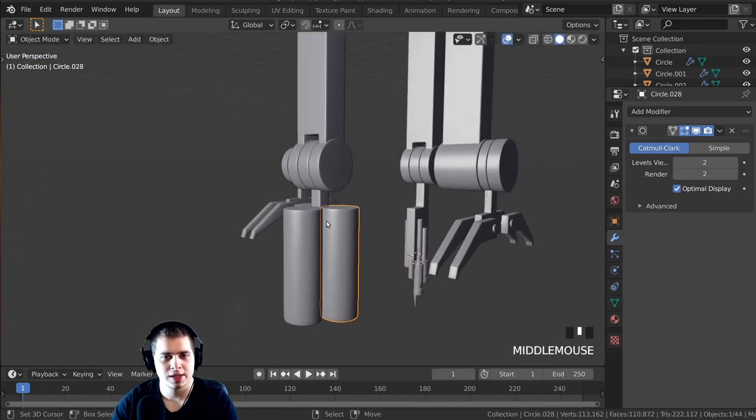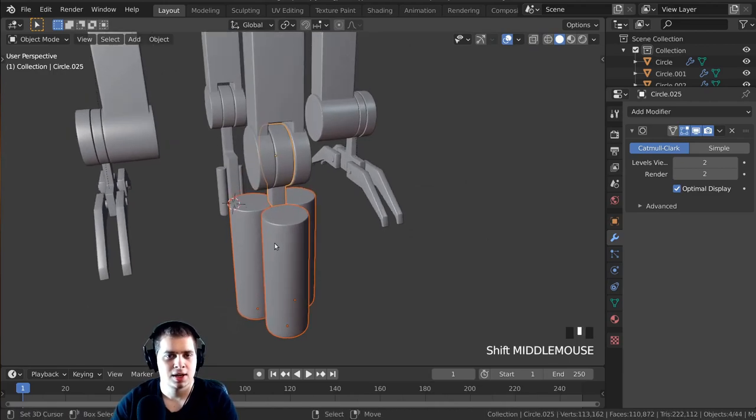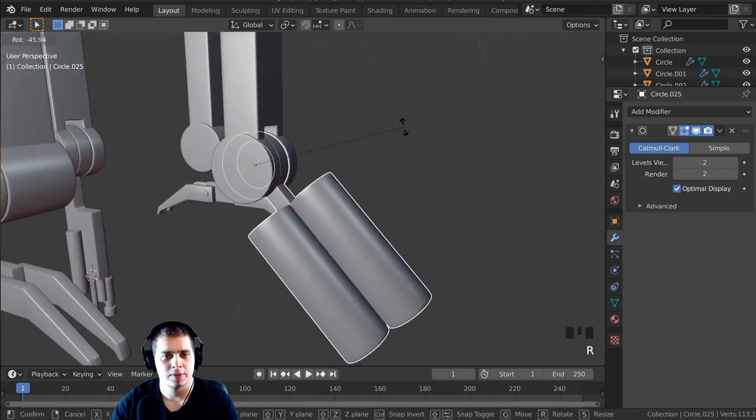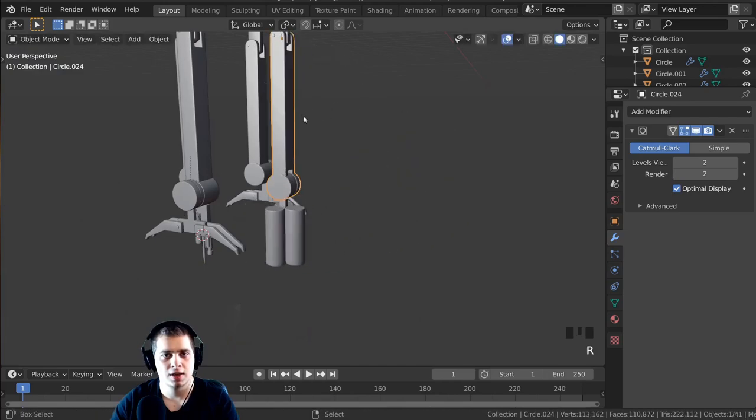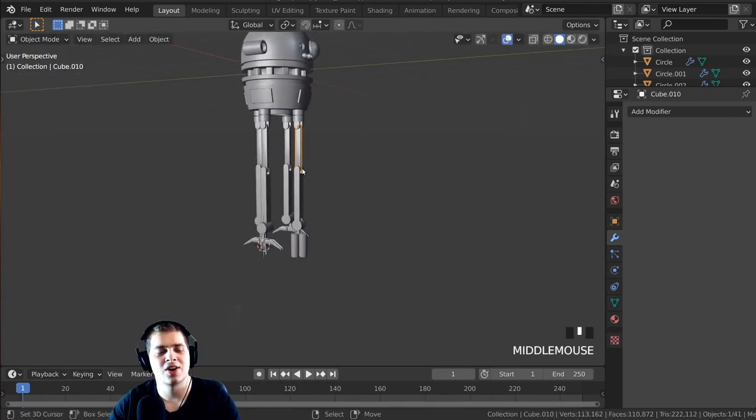So we need to join these onto this one. So I'll shift select all these three. And then lastly, shift select this. And then to join them together, it's Control J. And now they're all one object. And there we go. Now it's rotating. And this is rotating. That looks really good. All right, so the legs are finished.